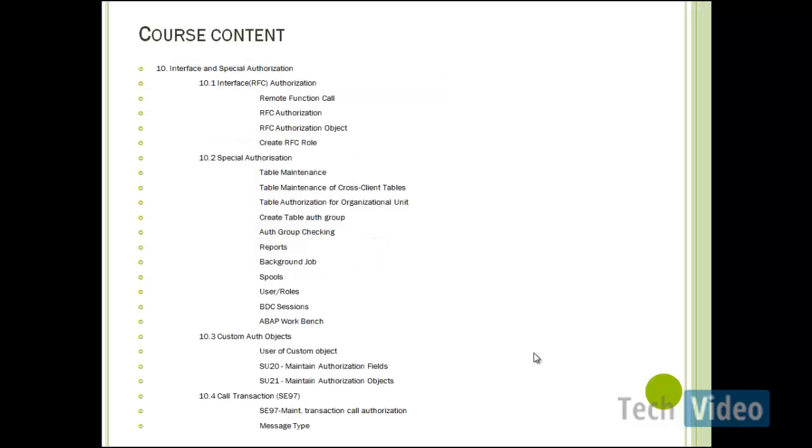Then we will be discussing interface and special authorization, because the interface is a critical authorization which we need to understand: RFCs, remote function calls, and how the authorization of RFCs works, what are all the objects related to this RFC, and how we can create an RFC role. Since this is more technical, we will go into detail on how we can identify these objects, and how we can create a role for RFCs.